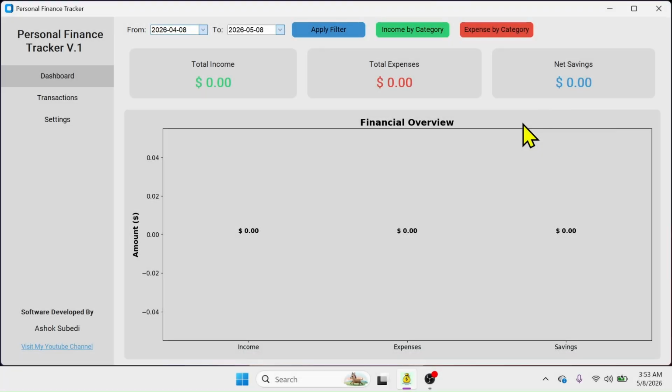Here I am going to show you how to download and use this personal finance tracker software. Personal finance tracking means tracking the income, expenses and saving. Here in my computer I have already installed this software.